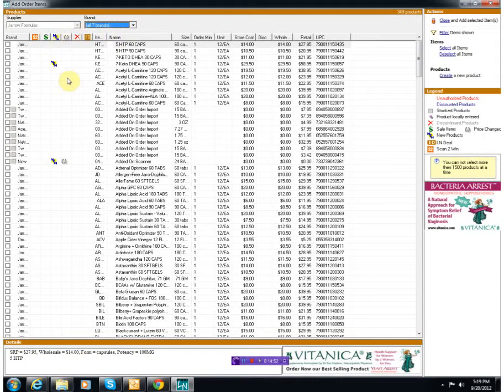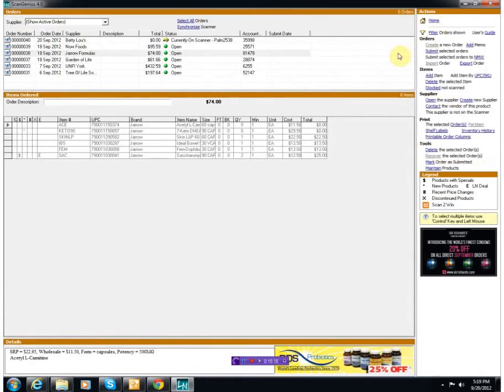Items that we wish to select, we simply put a check mark in the box. You'll notice some items have a gray box next to them. This indicates that these are products we have ordered from the vendor previously. Once we've selected our products, we could come over and select Close and Add Selected Items, and those items will be then added to our order.